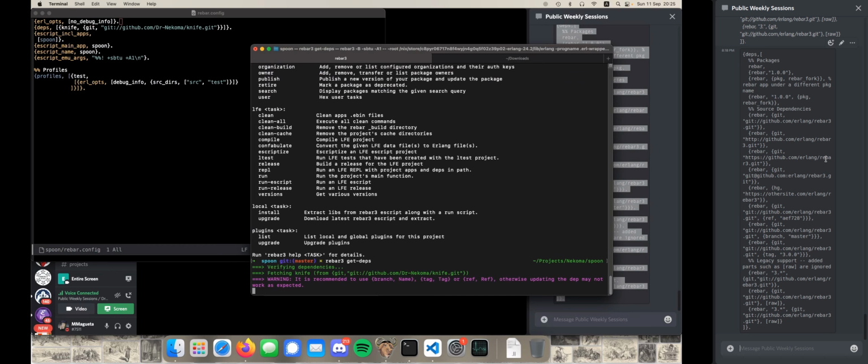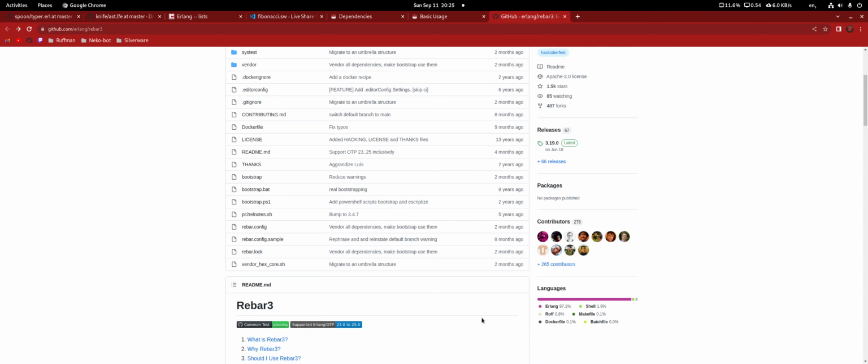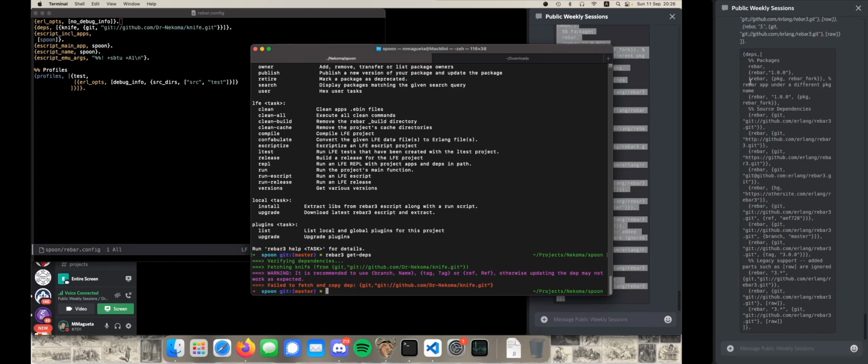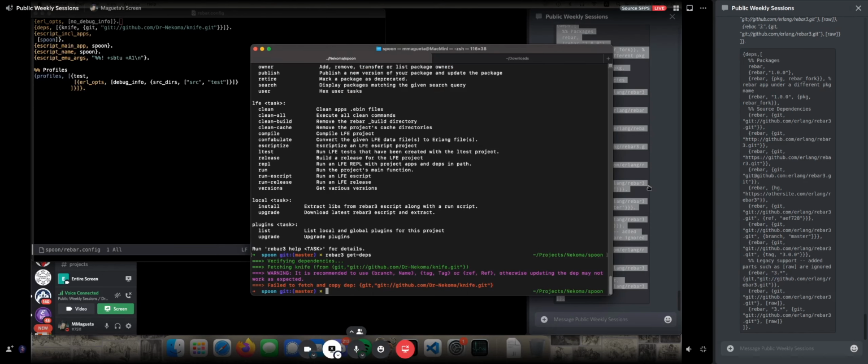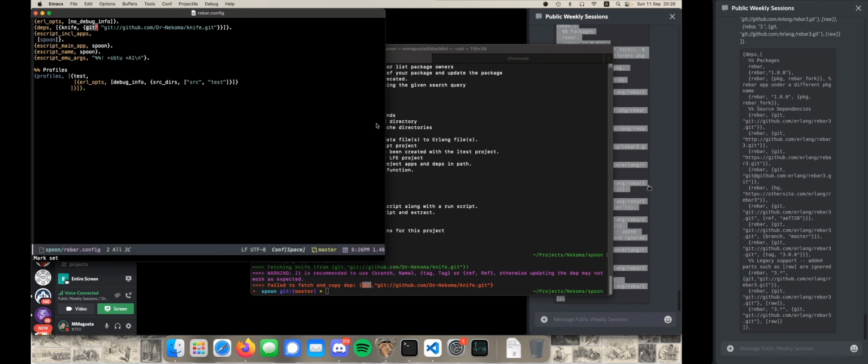I still think it doesn't make sense to have a main function, so I should definitely change that. So let me. Message. I would say so. Okay, so fail to fetch and copy dep. Maybe that's what I think. Maybe why we need it to say Git though? Git. Oh wait, why is it?